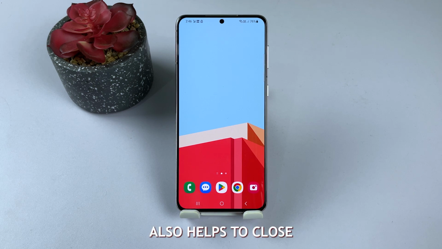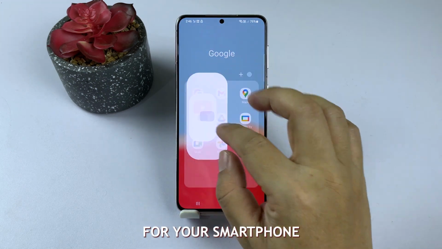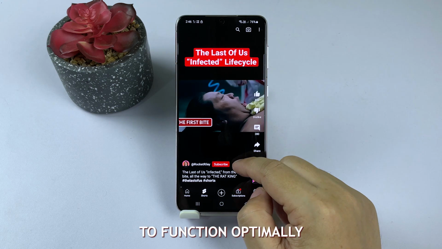Restarting your device also helps to close any background applications that may be interfering with your mobile data connection, providing a clean slate for your smartphone to function optimally.